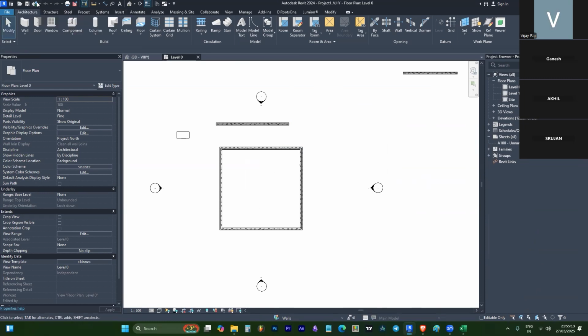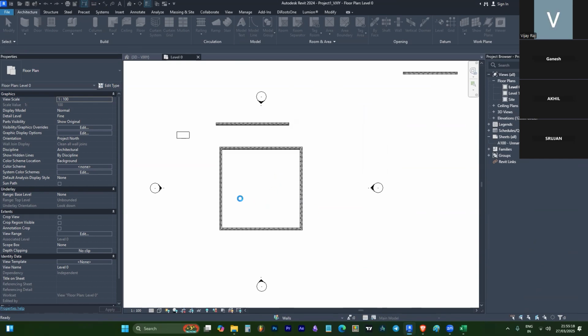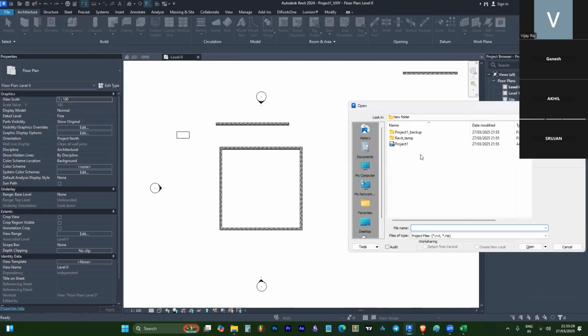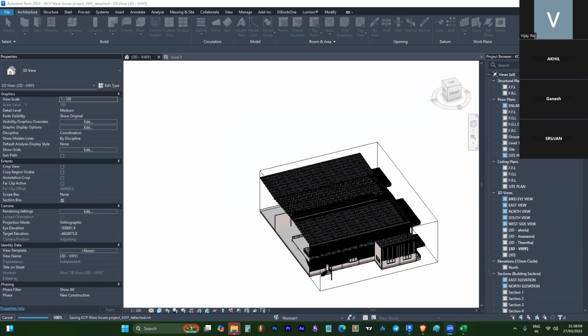And then if you synchronize, it will appear on the other person's system also. He also needs to open the file using File, Open, Project, and the tick will appear automatically once the workset has been created. Okay. So this is how a collaborative file works.